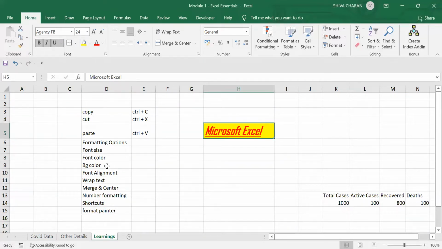Now coming to the font alignment. If you observe here, there is an alignment dashboard which you can use for aligning the text. For example, this is alignment right. So now the text has moved to right. Now I'm bringing it to center. This is left alignment. The same way you can use middle alignment, top alignment, and the rest.